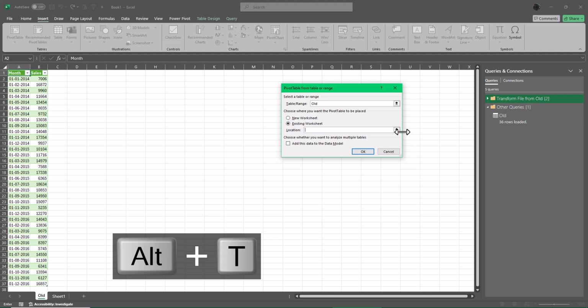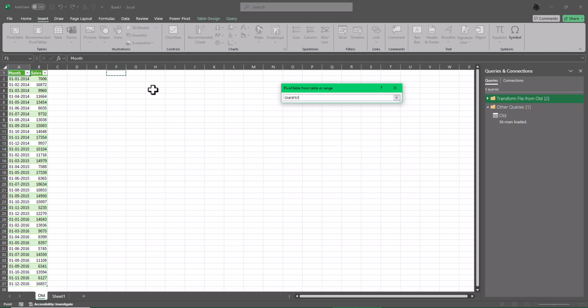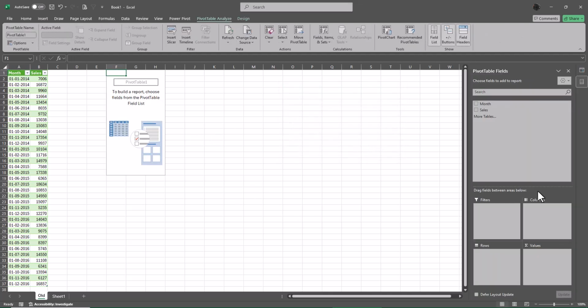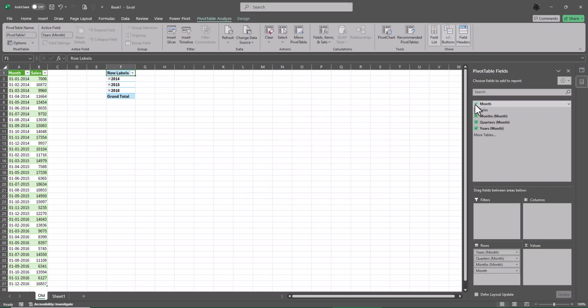I'm going to put them in the same sheet, and then it's going to name the data set based on the table name here, and then I'm going to give an OK. That's going to add a pivot table here. The moment I click the month, that's going to make all the data set for me. I'm interested only in the yearly sales here. I'm going to uncheck all the unwanted data and add sales here.